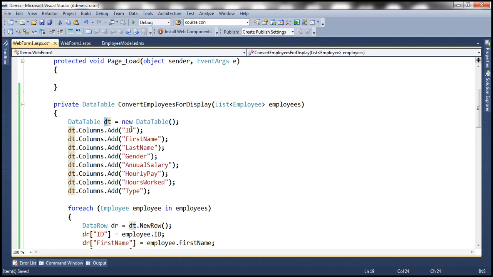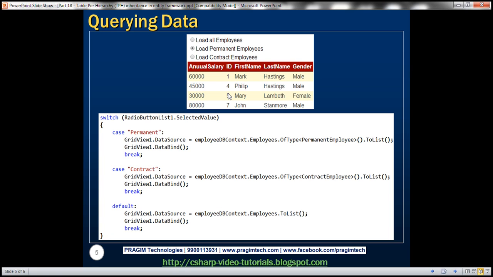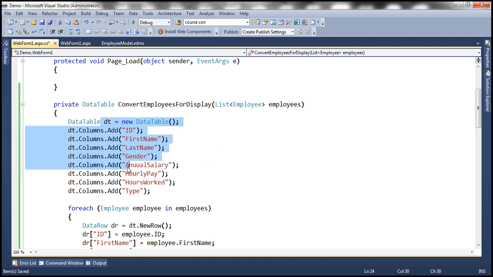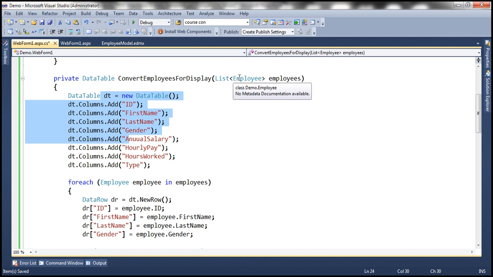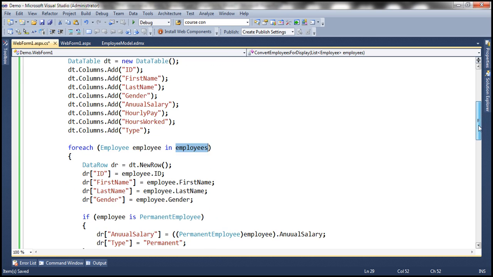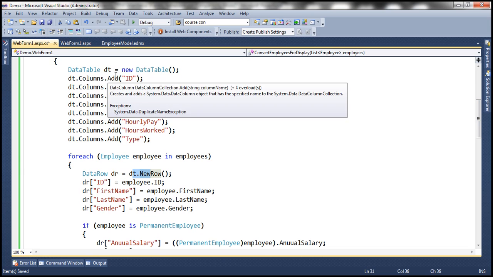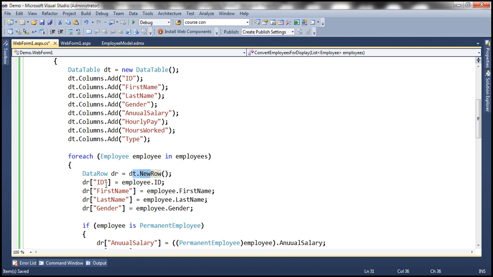So this data table is going to have all these columns: ID, first name, last name, gender, all the columns that are present basically within this employees table. Okay, so we are adding all those columns to that data table, and then whatever list that gets passed into this method, we are looping through each employee object within that list, and then we are creating a new row based on the data table that we have created right here. And then we are populating column values for ID, first name, last name, and gender. Okay, they are common for both permanent employee and contract employee, so we are doing it here.